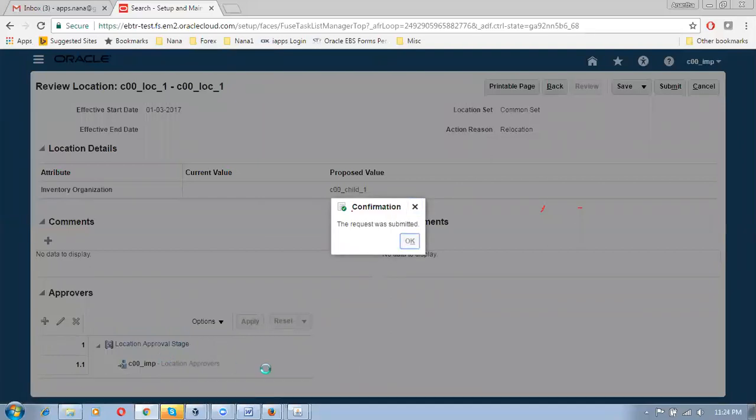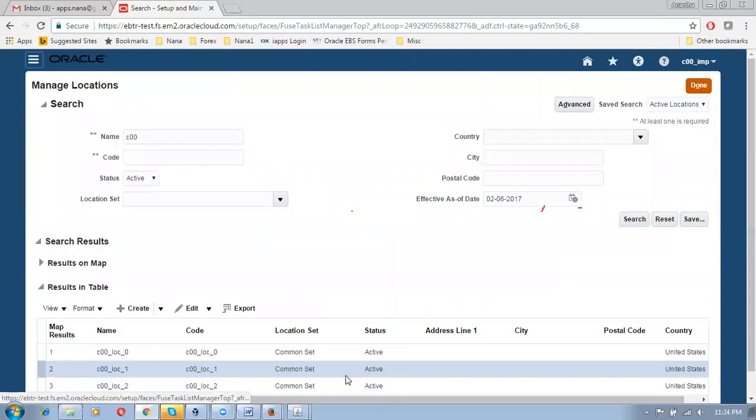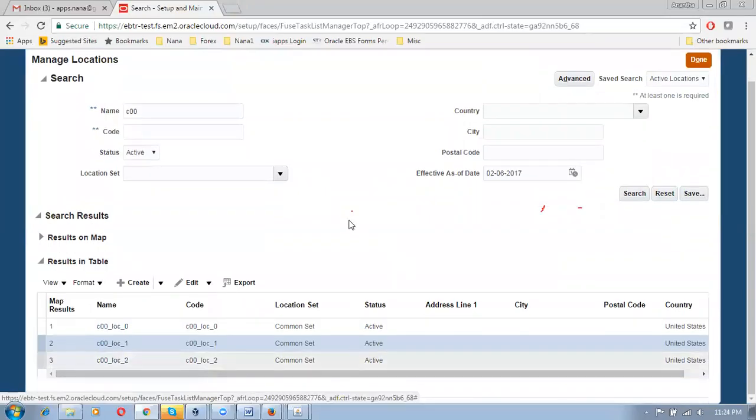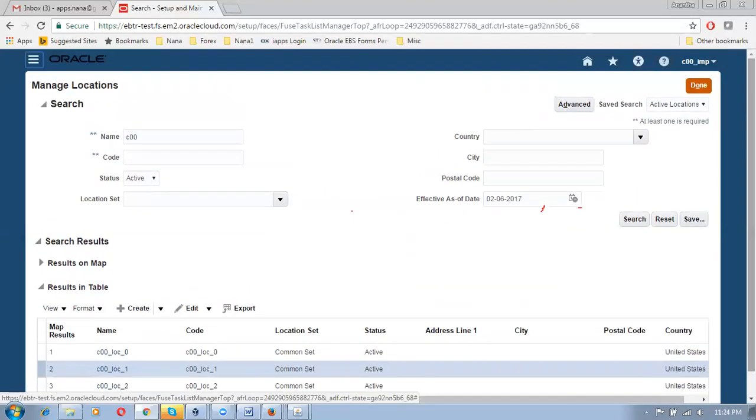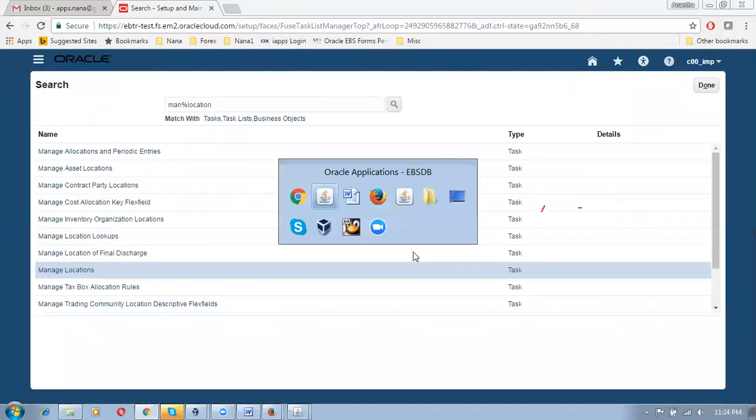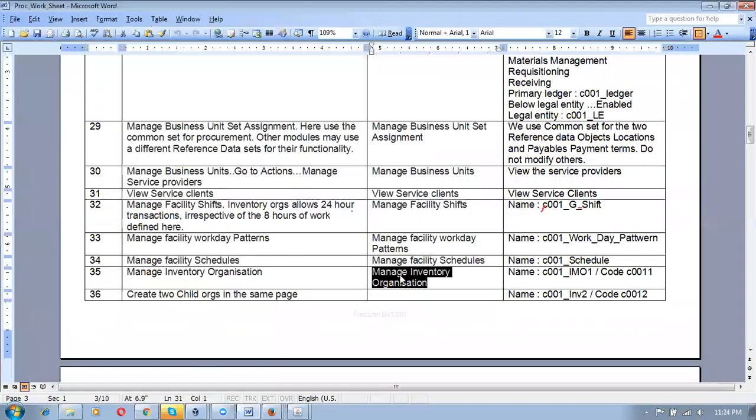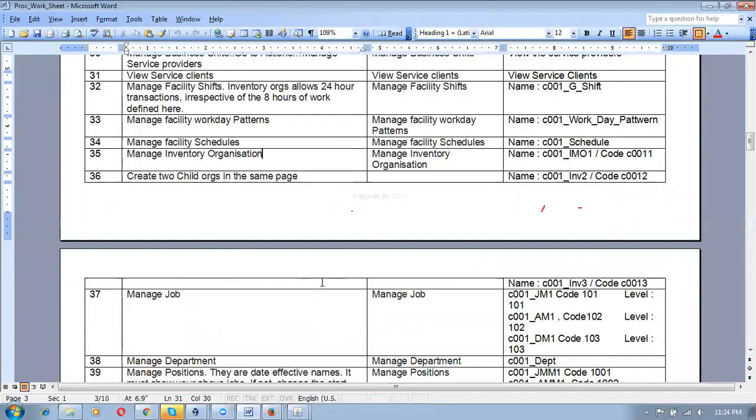So the child 2, I'm not tying actually. I will show you there when we are doing the transactions. Click on that now. So this activity is now complete. Inventory org creation, sub-inventory creation, and then location organization ties are complete now. We go there. That's it.